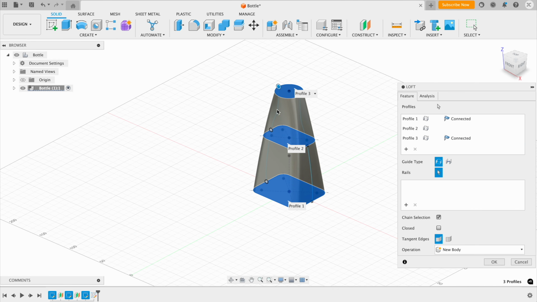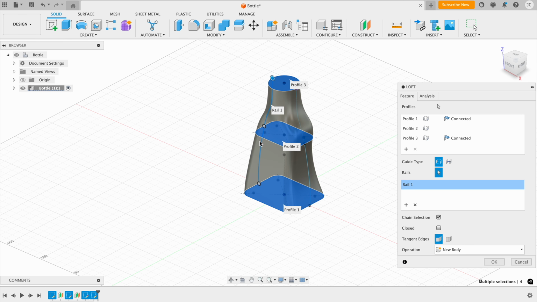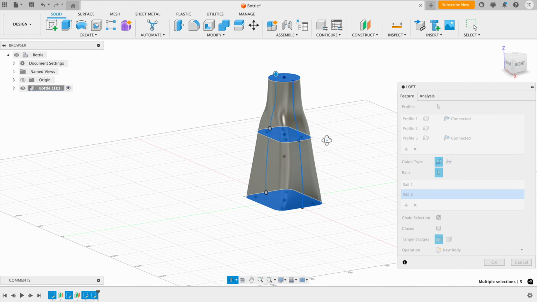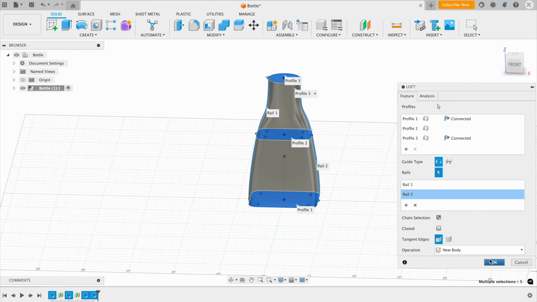And from here, you can see why I've done two rails, because it squashes out the other side. So the second rail that we want is this side, and you can see that it's drawn it nicely now. So now we can click on OK. And this has drawn our bottle shape.